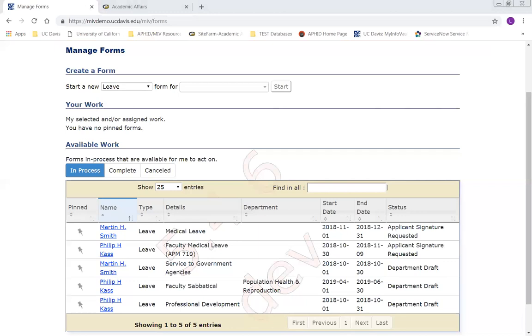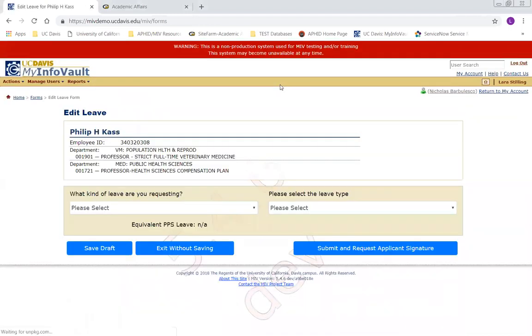Okay, so now let's start a leave for an academic. So again, same thing, you want to choose the correct form. Right now, the only form we have is the leave form. And you are going to search for the academic, create a leave for Phil Cass, and click start. So again, you can see this has pulled in information about Dr. Cass from APHID.